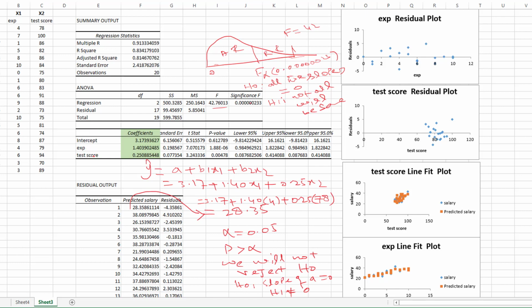Okay. Similarly, if you conduct a t statistic for salary with respect to test score, which is another independent variable, our p value is 0.004. So this is still less than the alpha value of 0.05. So when the p value is greater than alpha, we will not reject H naught. When the p value is less than alpha, we will reject H naught.